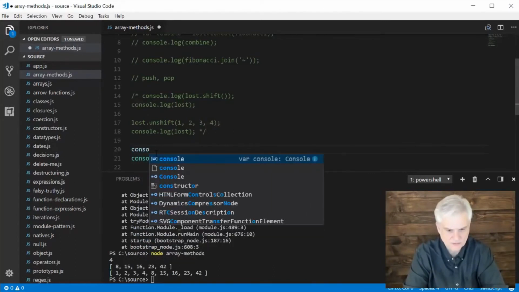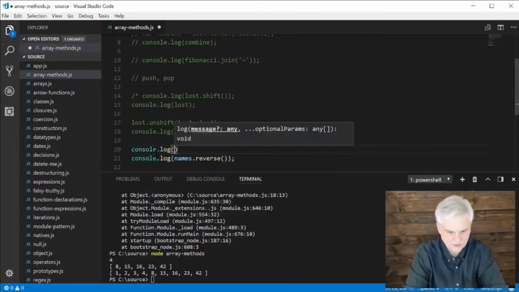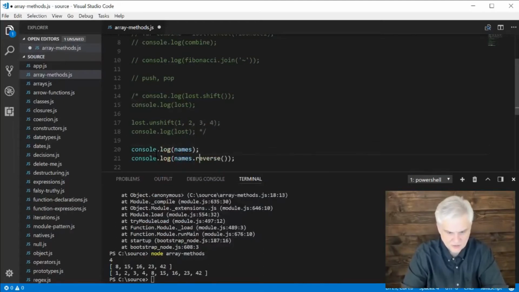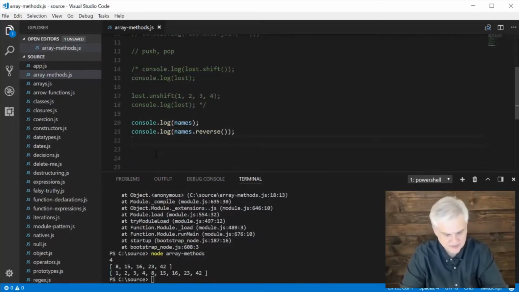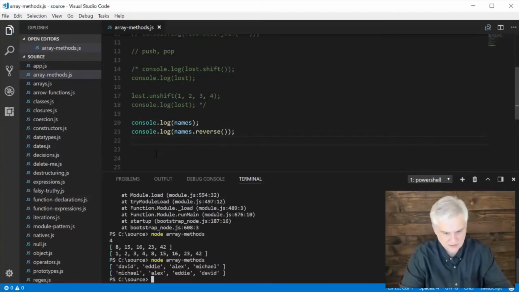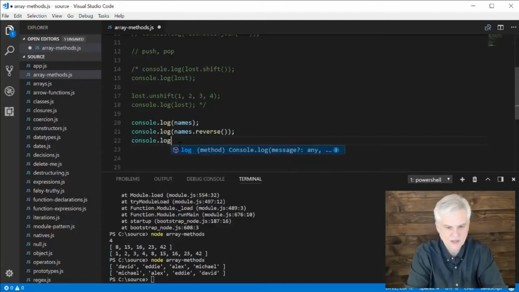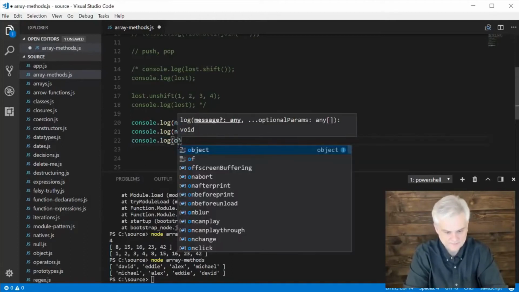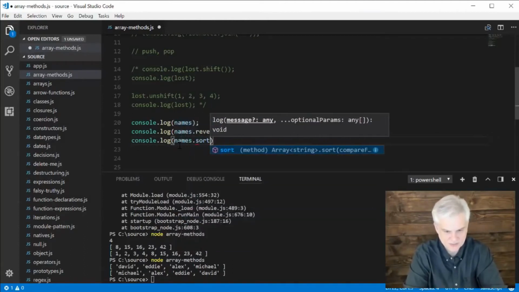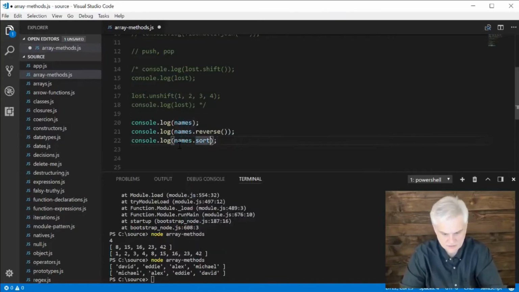So first of all, we'll start with the original order, and then we'll tell it to reverse, and we'll print that out. So originally David, Eddie, Alex, Michael, but then we get Michael, Alex, Eddie, David. All right. Furthermore, what we can do is go console.log names.sort. It's a sort method. I got to use the method invocation operator.